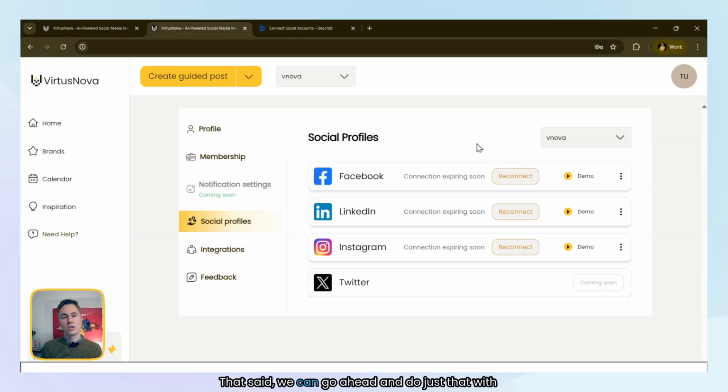That said, we can go ahead and do just that with LinkedIn by clicking on Reconnect. And voila, we have just given VirtusNova the additional access to post on our behalf for another set duration.